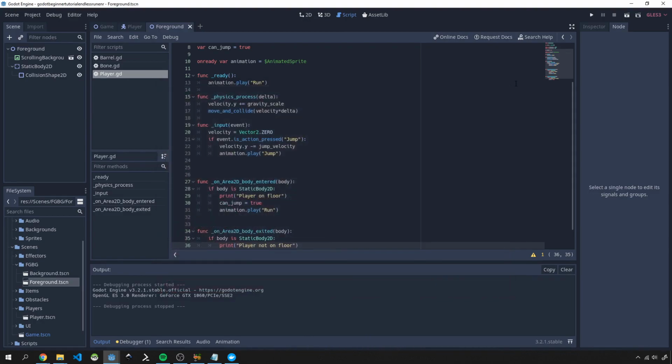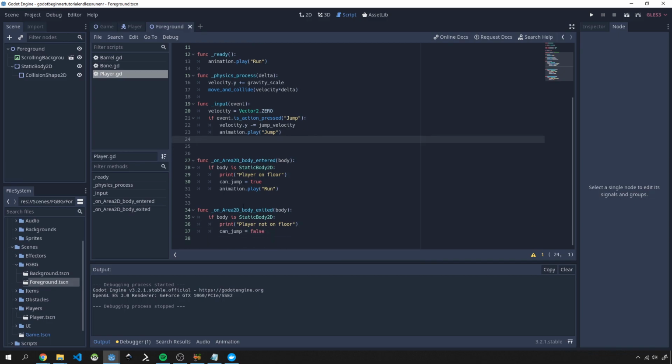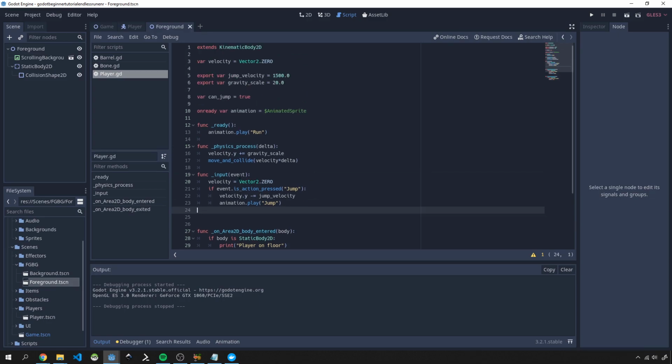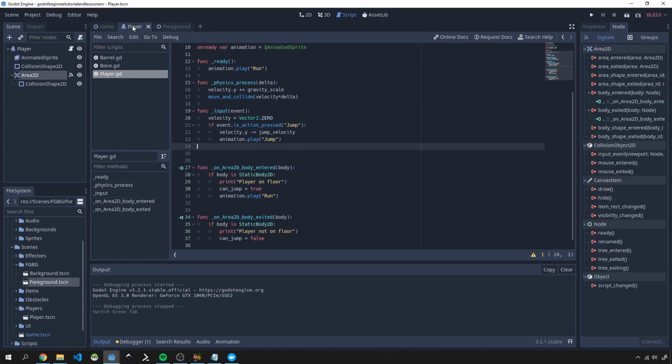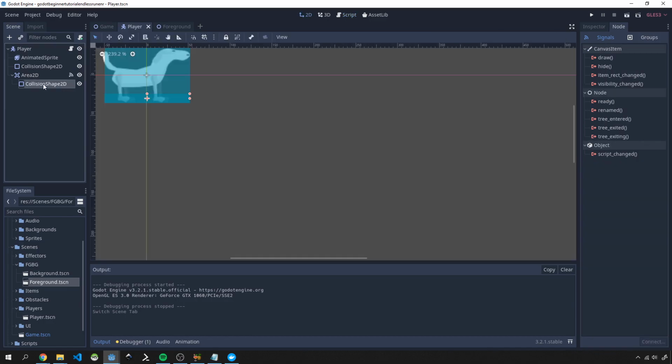And let's quickly just check why that is. So we've got our body, we checked our body over here and can jump, etc. And let's just have a look quickly. So jumping, are our signals connected correctly? Let's just make sure of that. So I've got a body entered, body exited. So what could be wrong here is our collision shape could be an issue.